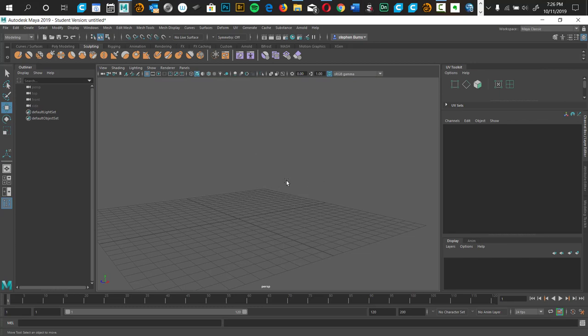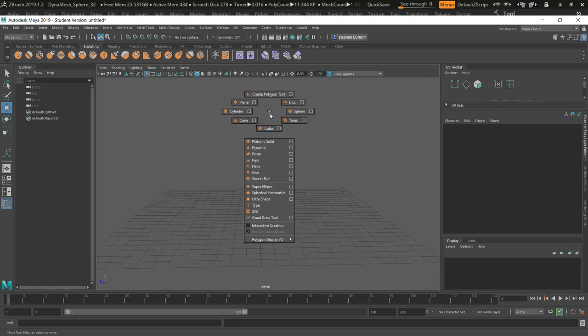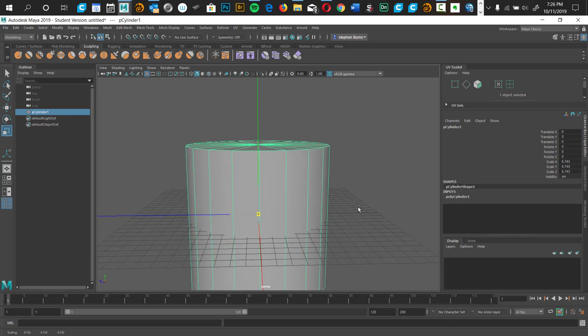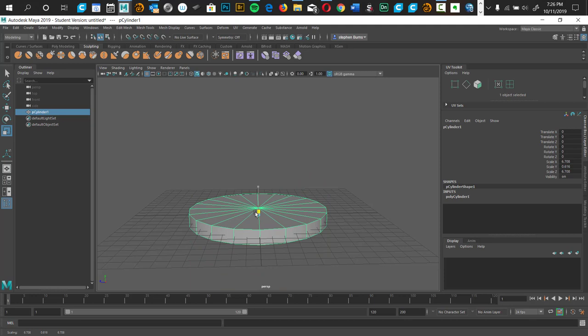Let's do a little more of a practical application of sculpting, which would have been real handy on the soft body dynamics that you guys are doing. So let's go ahead. I'm going to shift, right click. I'm going to go ahead and give this a cylinder. Let's go ahead and make this cylinder larger, about something like this. And I'm going to squish it down. So I'm going to make this kind of a tabletop.